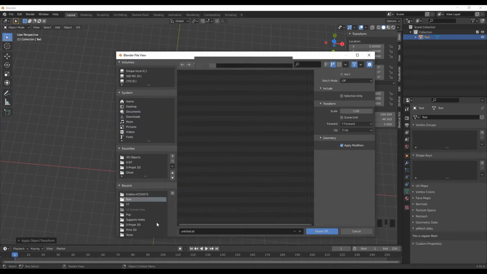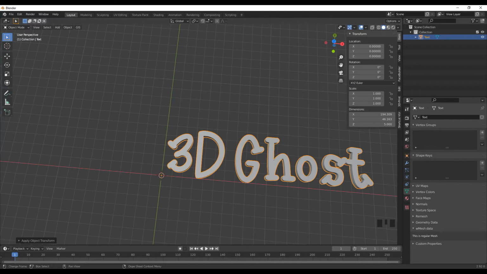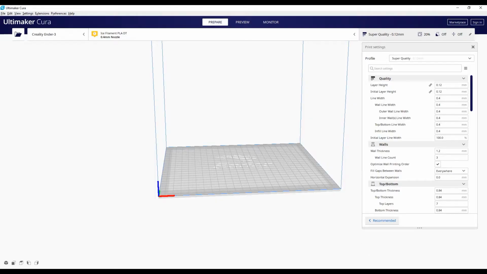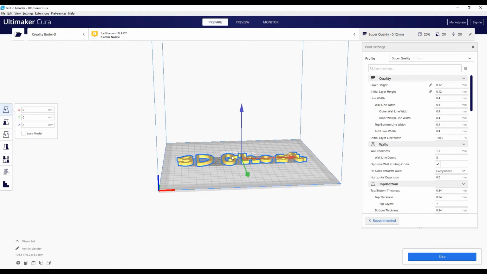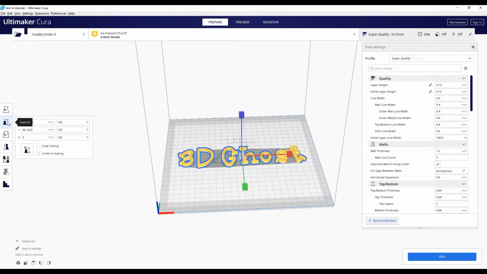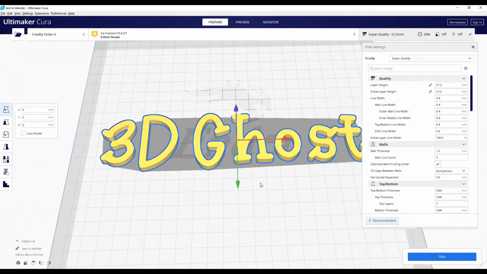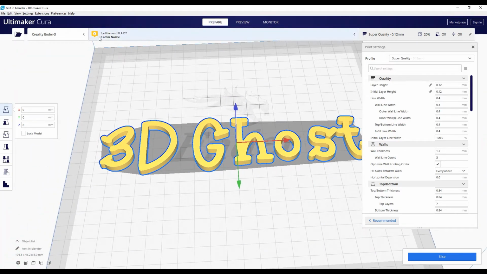I will go in my folder, Text in Blender. I will click on Selection Only, like each and every time. I will export the object, and now I will be able to open it in Ultimaker Cura in order to print it. Alright, I'm in Cura, I'm opening the file, and it's ready to be printed. As you can see, no problem of scaling, the size is good regarding what we decided to create in Blender, so we can say that everything is okay, ready to print.